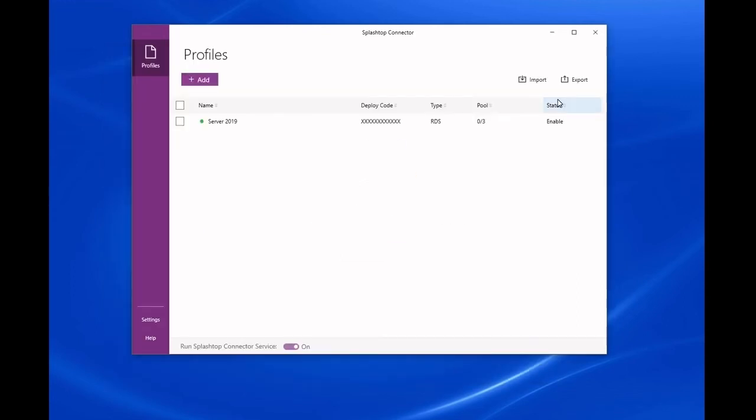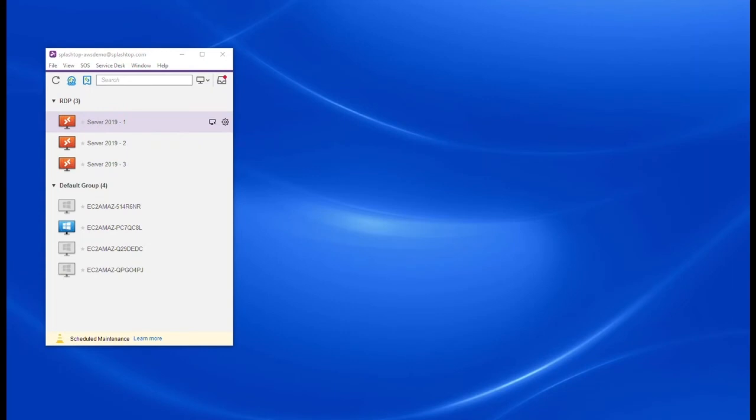Once the profile is saved and enabled, each profile will generate computers in your business app list with the RDP icon. Double-click or click the Connect icon to start the remote session.